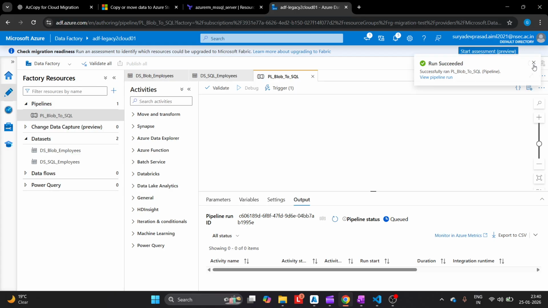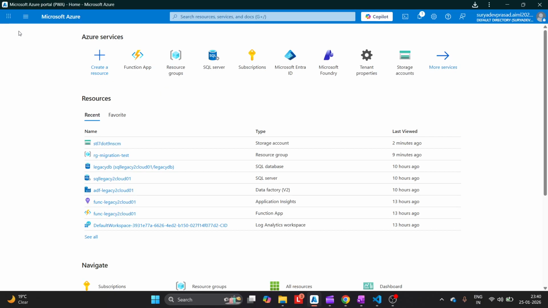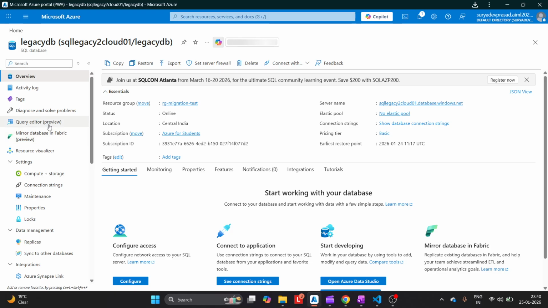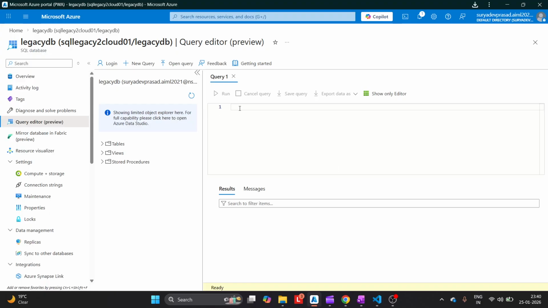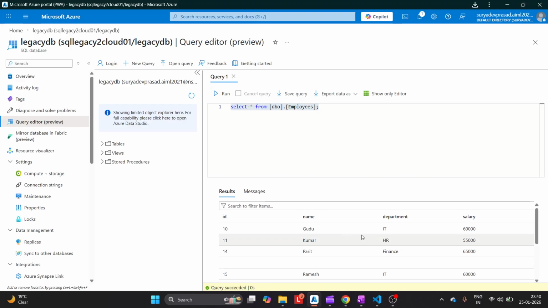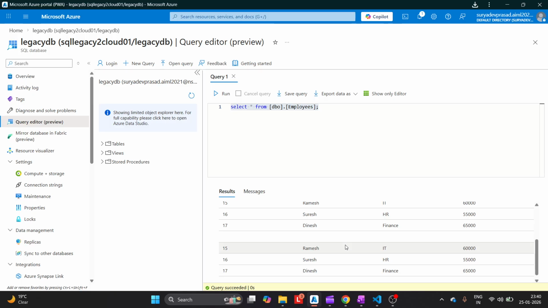It says the run succeeded. To verify the data, we can now go to the SQL database. We can go to Query editor, log in, and run a query. And you can see that this data is already there. This was created earlier, and this is the new data that is inserted.